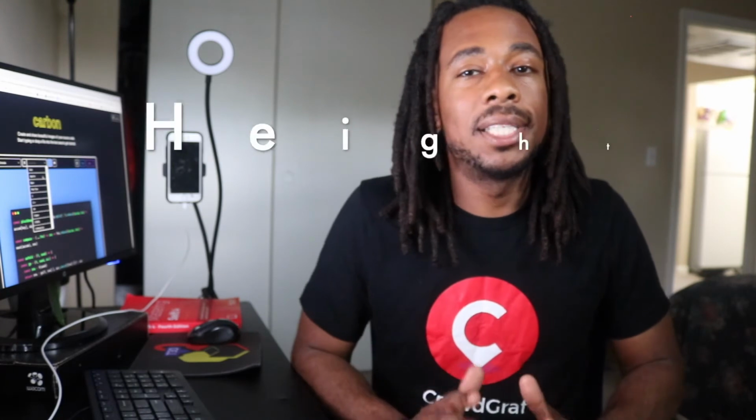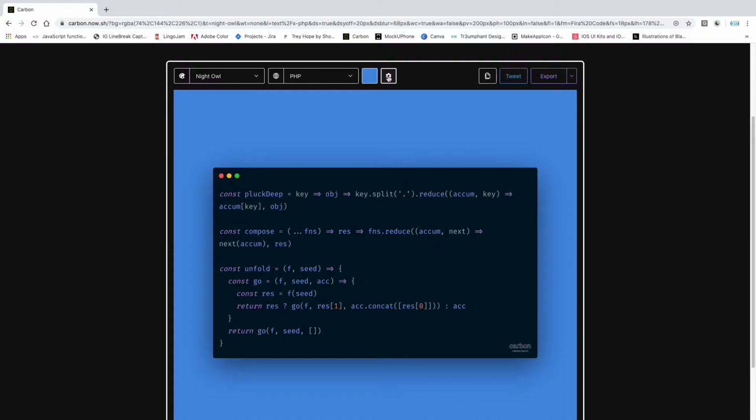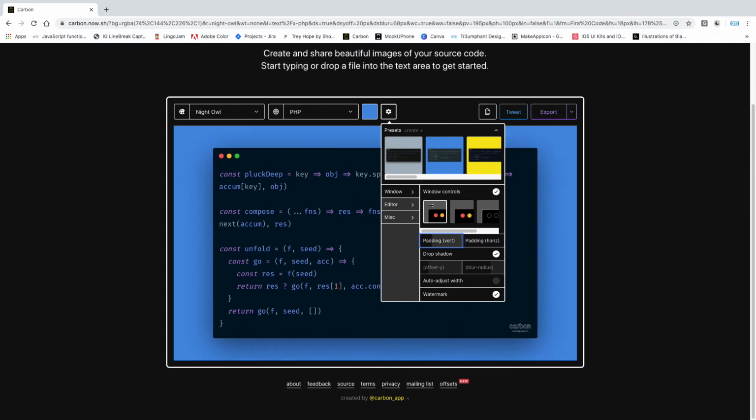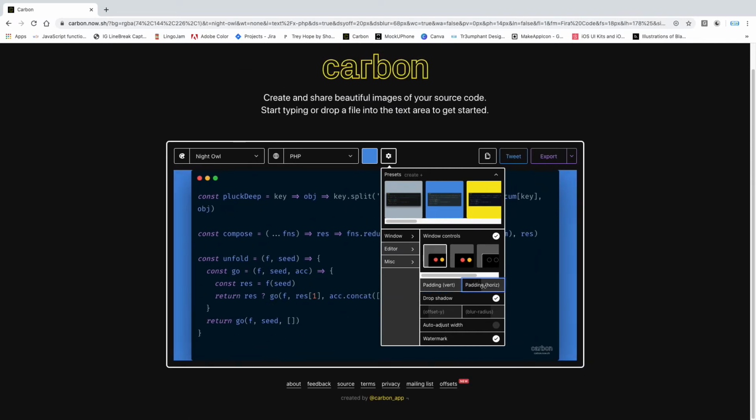My third and final issue with Carbon, there might be more, but I'll just stick with 3 today. You cannot change the height of the code window. Only thing that you can do with the height really is add some padding, which is vertical or horizontal, but that more so changes the size of the background and not the window itself. Sometimes I might want a window that's a little bit taller than the code that I've actually executed. But with Carbon, the window is only allowed to fit the size of the code that you've actually typed.